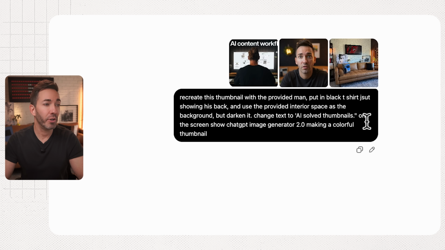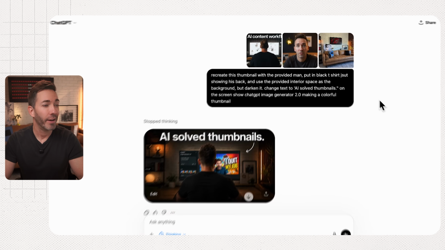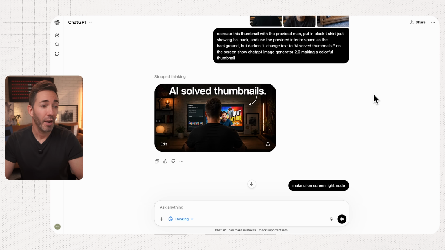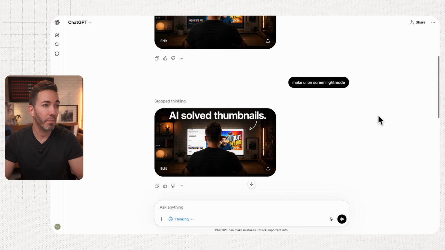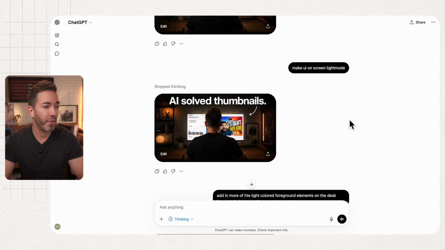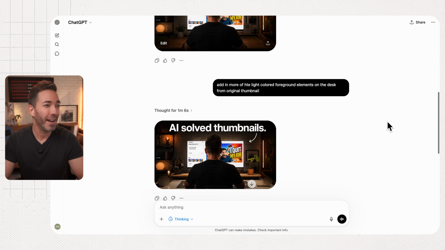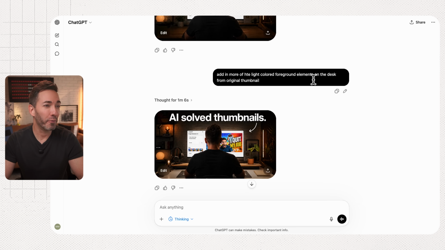And then I said on the computer screen, show ChatGPT Image Generator 2 making a colorful thumbnail. So here's what we got. I think it's pretty good, but I thought maybe it's a little dark, so I said make the UI on screen light mode instead of dark mode, so it brightened it up there. Then we're gonna keep going, add in more of the light colored foreground elements on the desk from the original thumbnail, so it's kind of adding in more foreground elements to brighten it up.